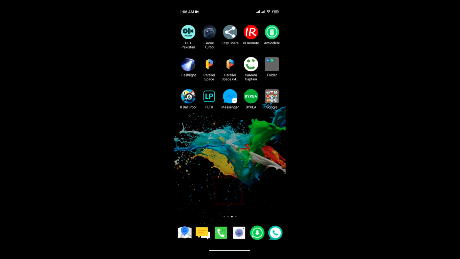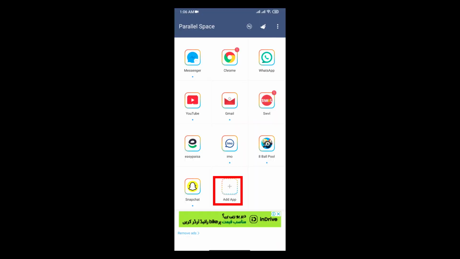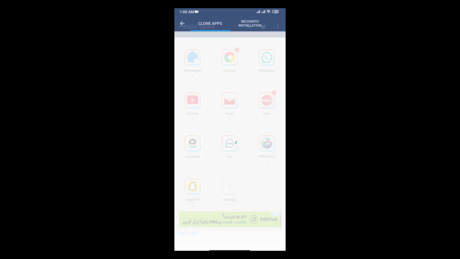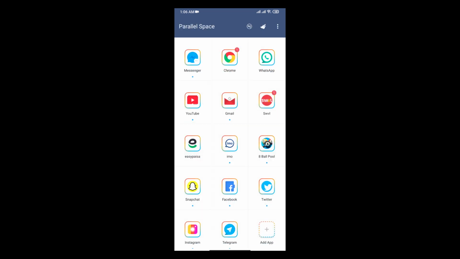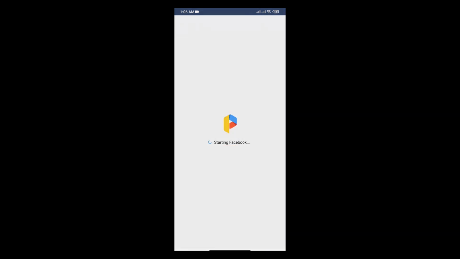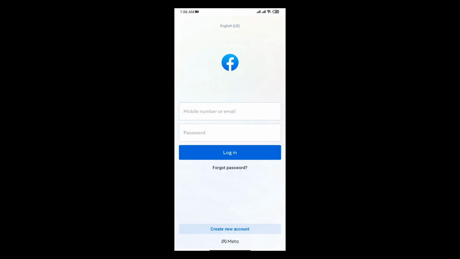For example, if I open that app, here you can see Add App. This app will generate a clone of that app. For example, if I select Facebook, add to Parallel Space, and now I have two Facebook at one time. So you can easily use two apps at one time.